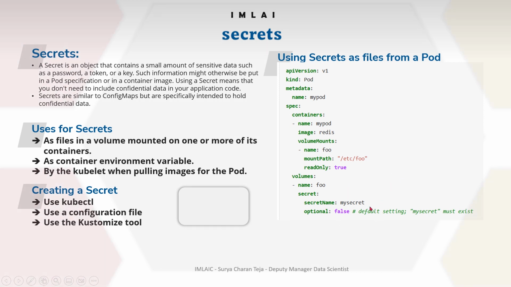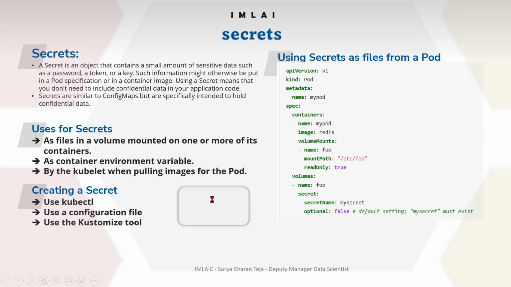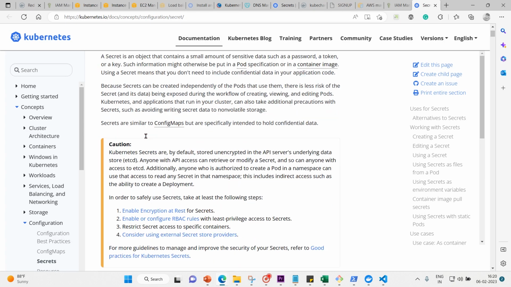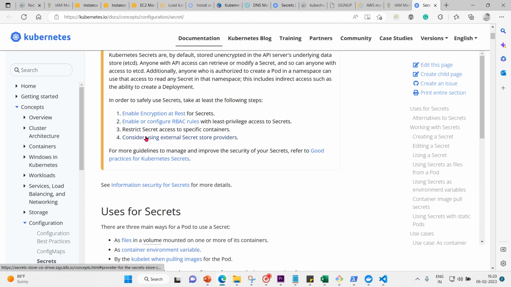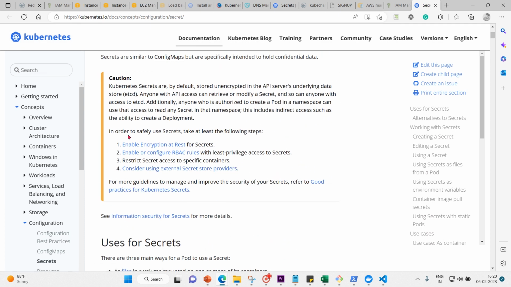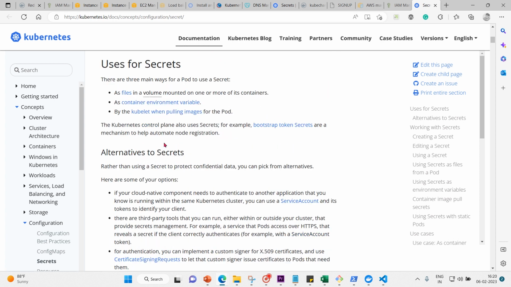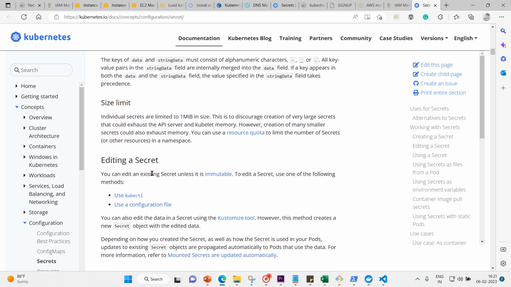Now this is the simplest form of using secret. Secret has some other types as well. Let's look into what all types a secret has. So let me click on here and let's get into the documentation. Yes. So secrets: what is a secret, what's the difference between a secret and a config, what are the types, what are the uses of secrets, alternatives to secret, and working with secret, what all tools are required.